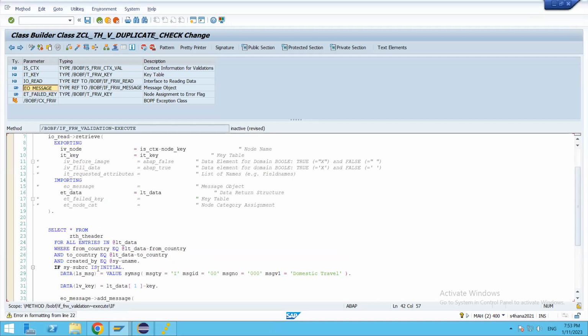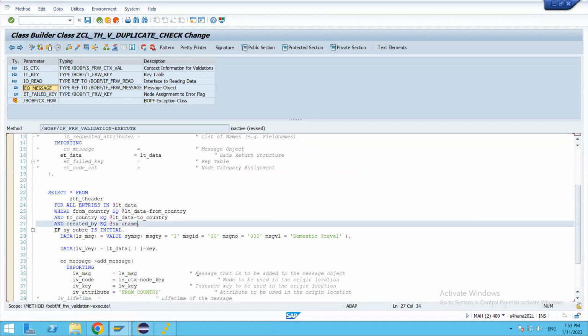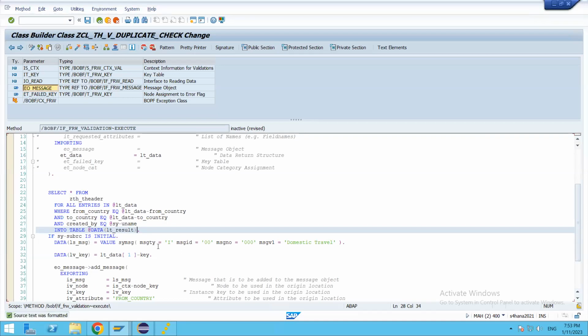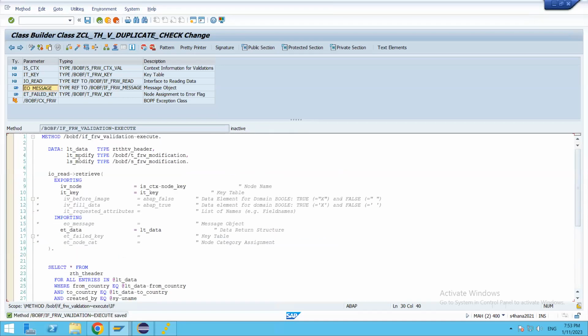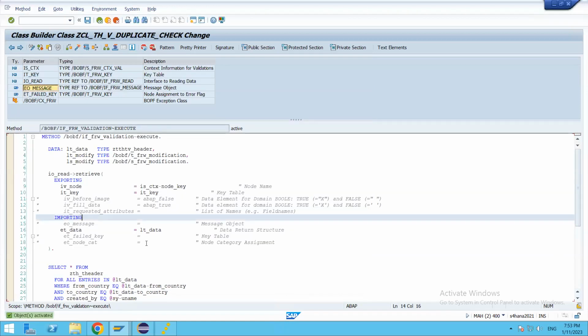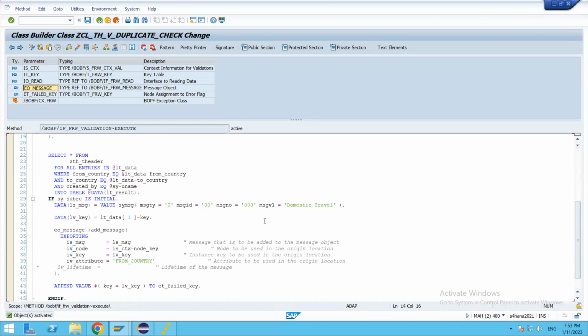What is this? Line number 22. Okay, there is no into class, into table data LT result. That's okay. So let me activate this one. So okay, and let me say this one duplicate travel.